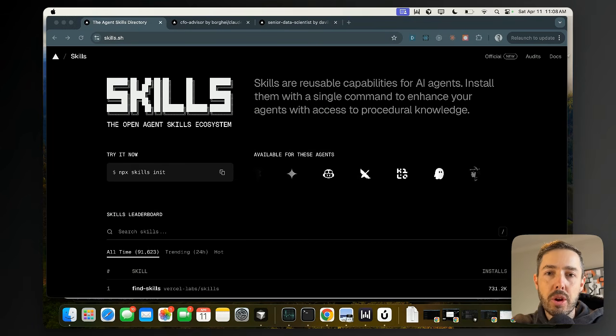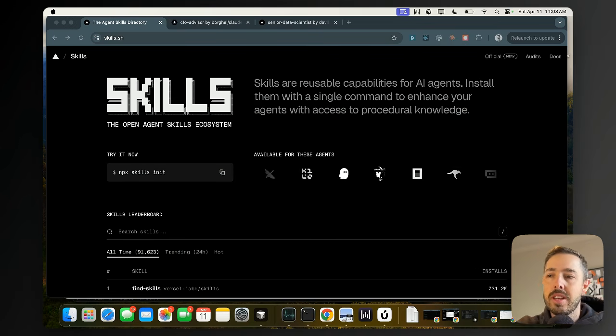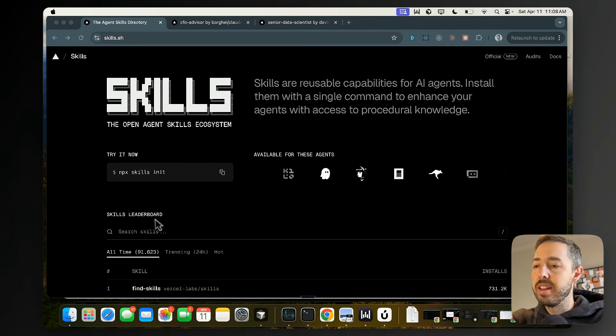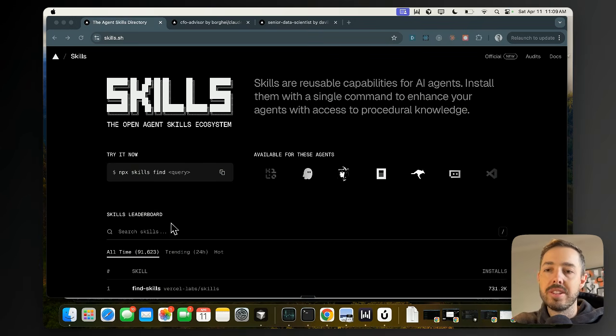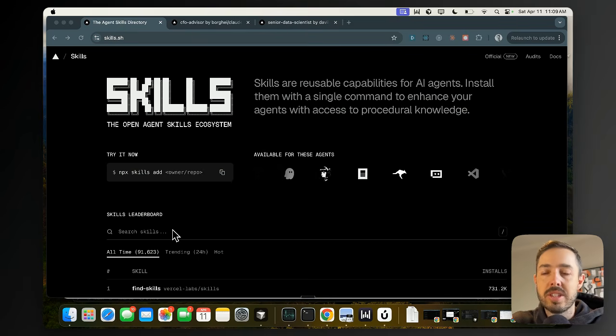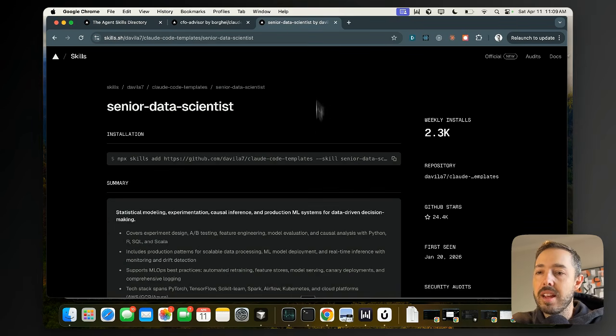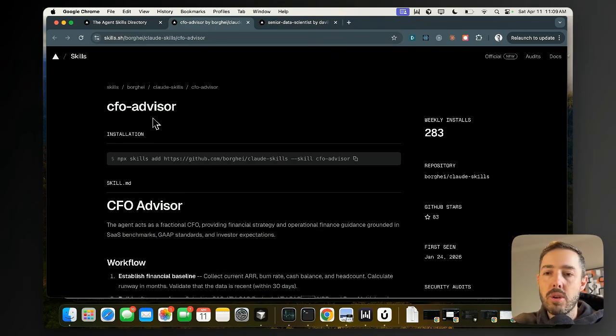But before we actually work with the data, we want to utilize skills, which are specialist integrations into your code base. So we can come to this skills finder here and we can actually find the skills that we want. In the past, I've used skills like senior data scientist, and I think that skill could actually apply here. And then I've just found this CFO Advisor skill. So we'll integrate both of these and we can always add different ones that we find.